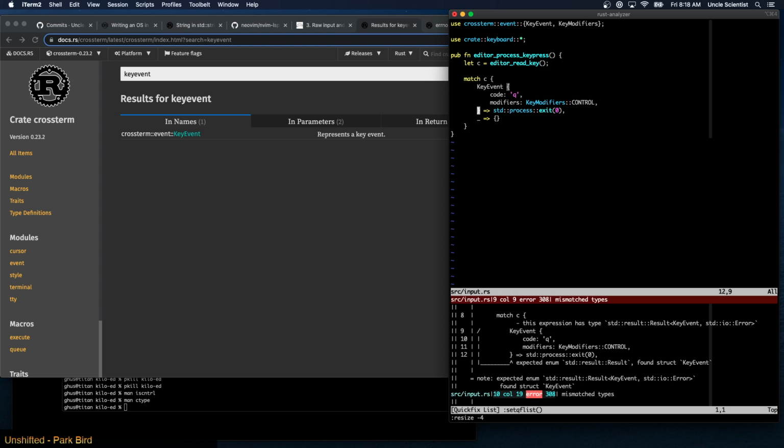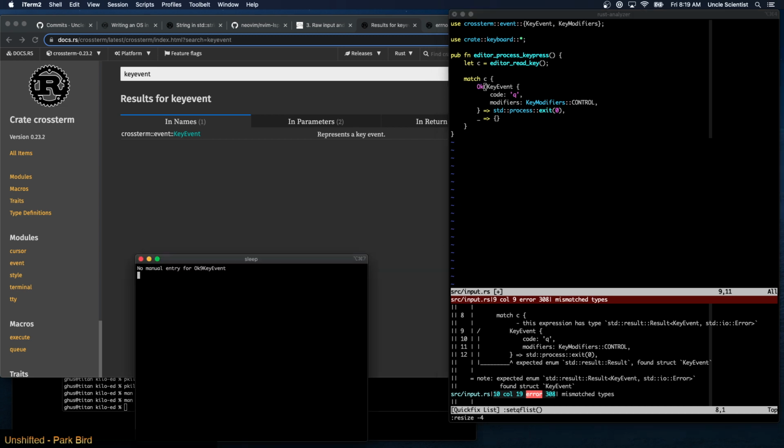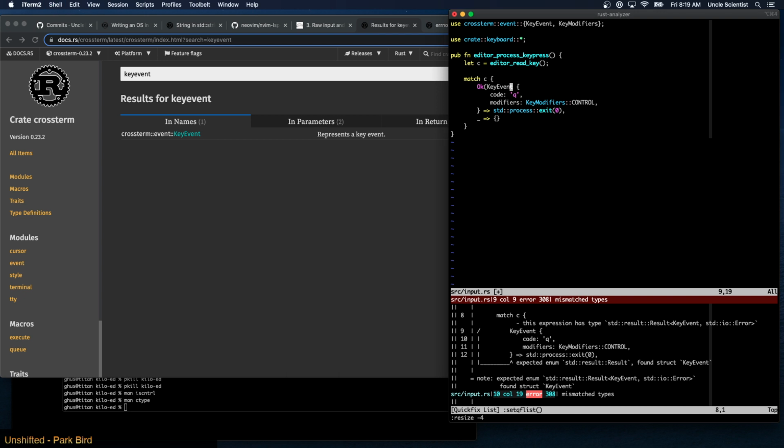And what are we doing here now? This expression has type result, expected enum standard result found key event. Oh, okay. It should be okay. Key event. Right?